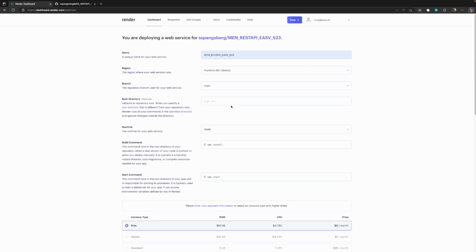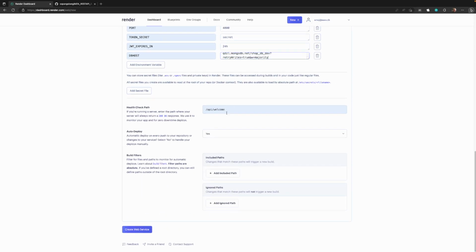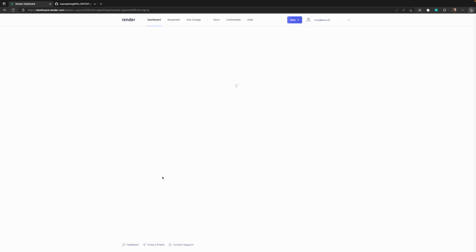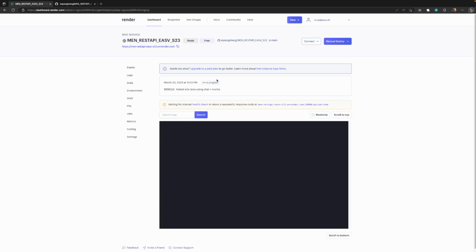We should have all the settings set up properly. If we hit create web service, let's see what happens. Then Render should start to deploy. We can see we have some output from the deployment process. It will clone the GitHub repo and run the npm install. And since we're selecting the free plan here, this might take several minutes to complete. So I'm going to be back when it is done.